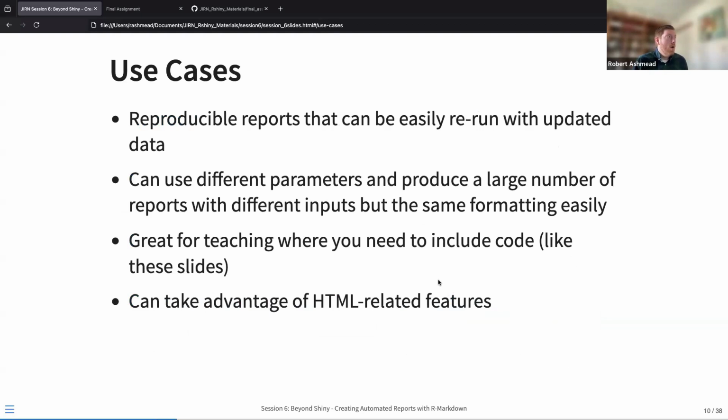So what are our use cases? There are lots of different things you can do with these R Markdown files. That can include things like if you need to have a reproducible report that can be easily rerun with updated data. So say you have some sort of report that you make every week or month or even 6 months. If all that's changing is the underlying data that gets updated during that time or just the date or some small parameters, R Markdown can be a great way to do that.